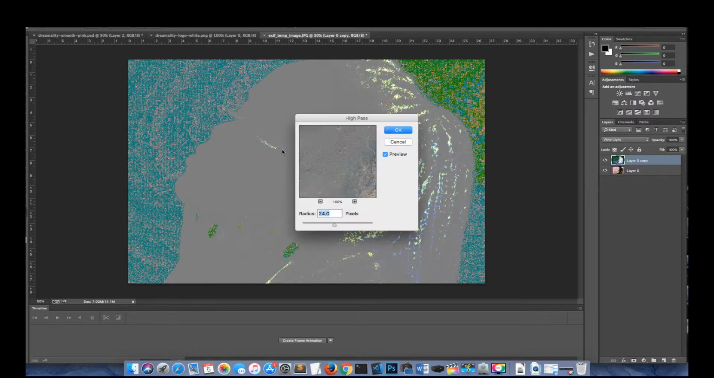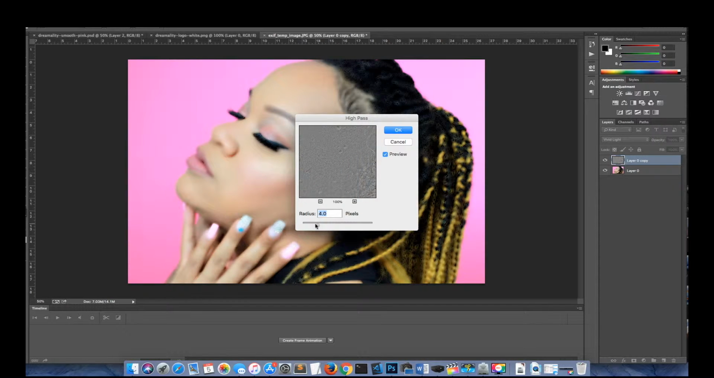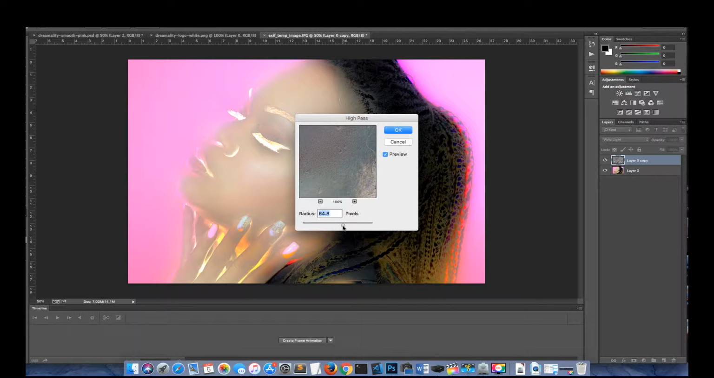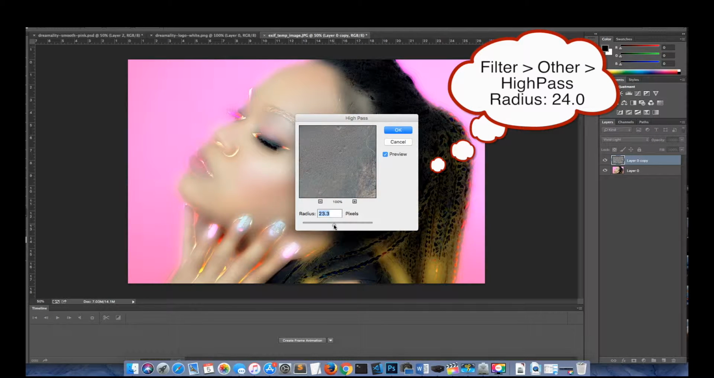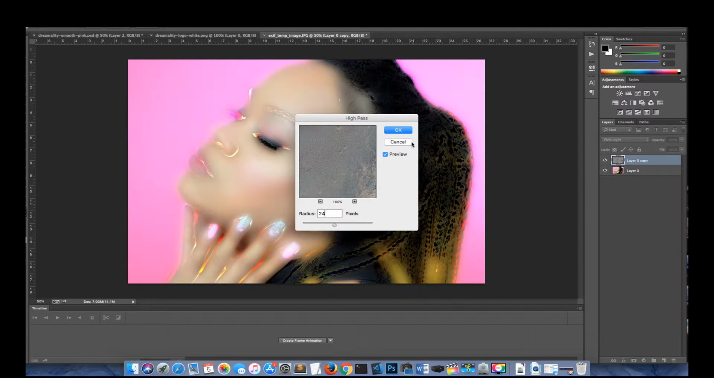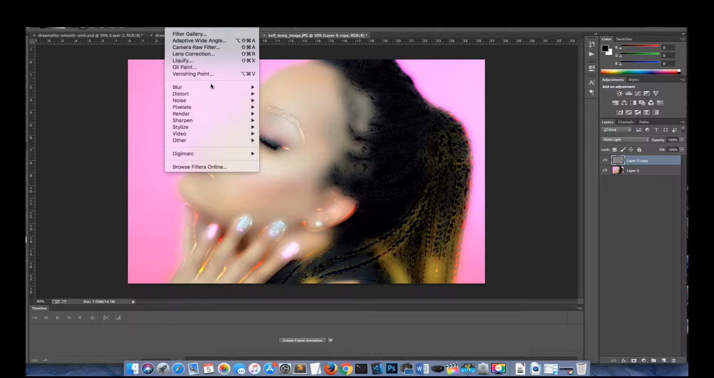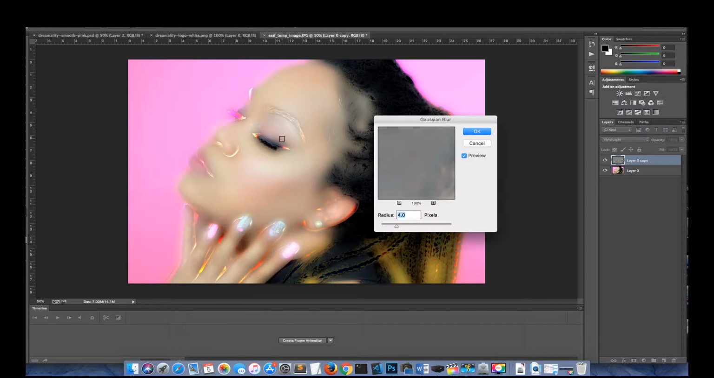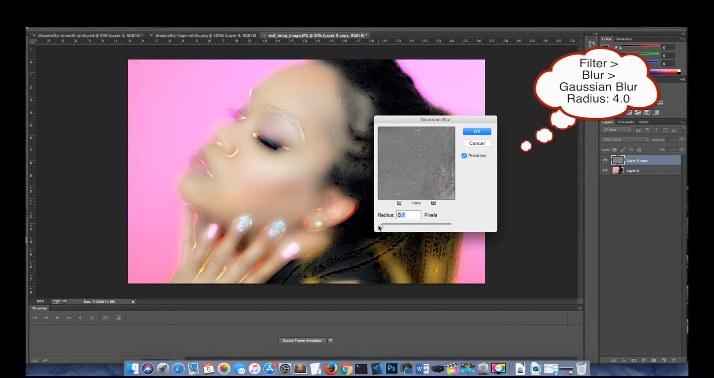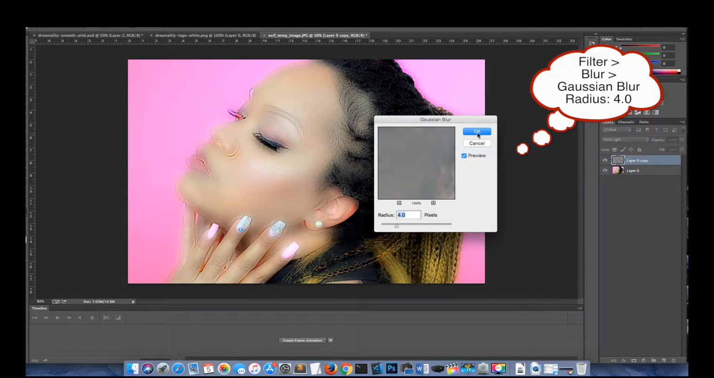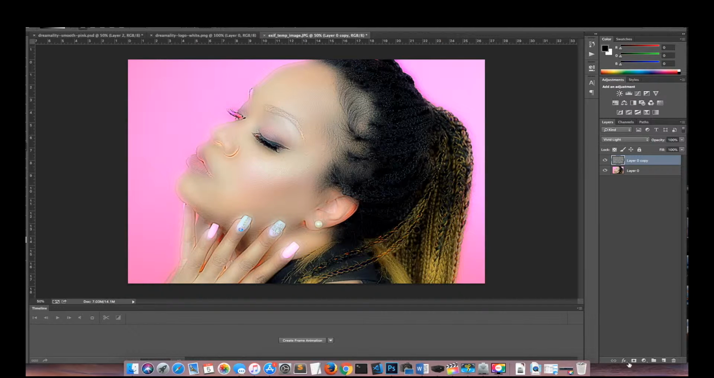Next, we're going to apply the high pass filter to show features of my face. And then after that, we're going to use the radius of 24. And then after that, we're going to apply the Gaussian blur to blur out and soften up my skin, but not too much because you still want to be able to see your features. And so the areas you want to soften up, make sure those are highlighted.